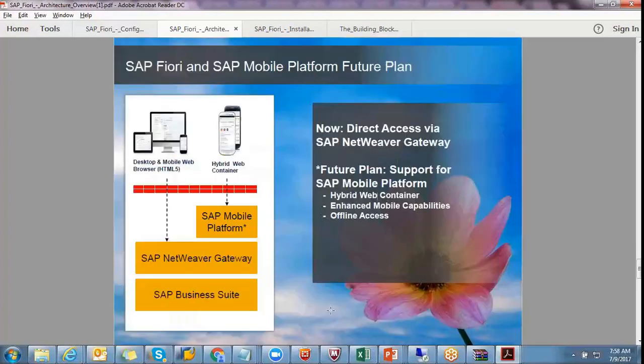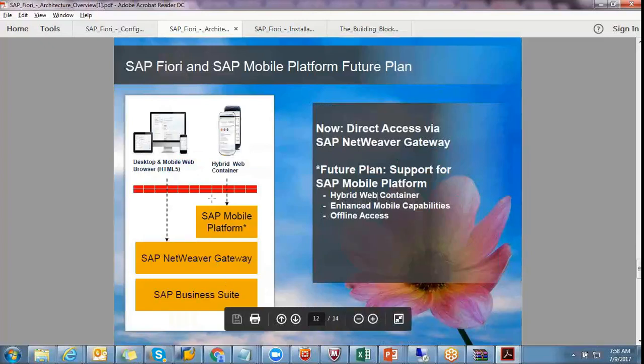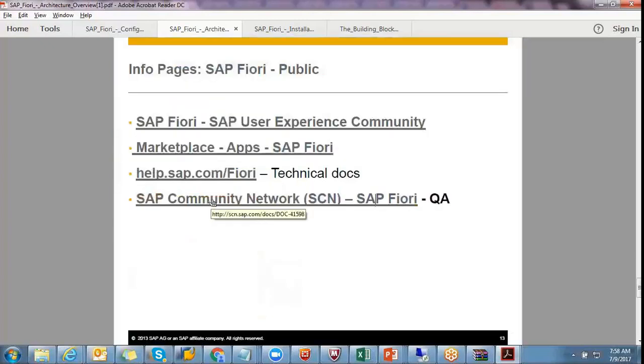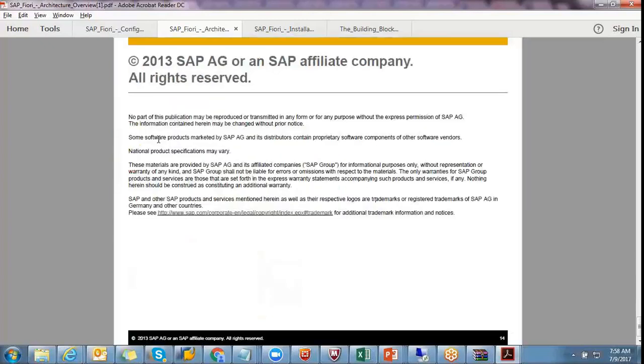So simple: business suite, gateway, front end. This is the architecture.